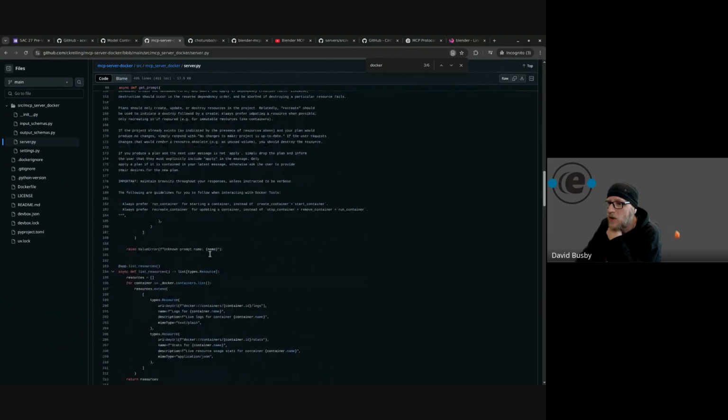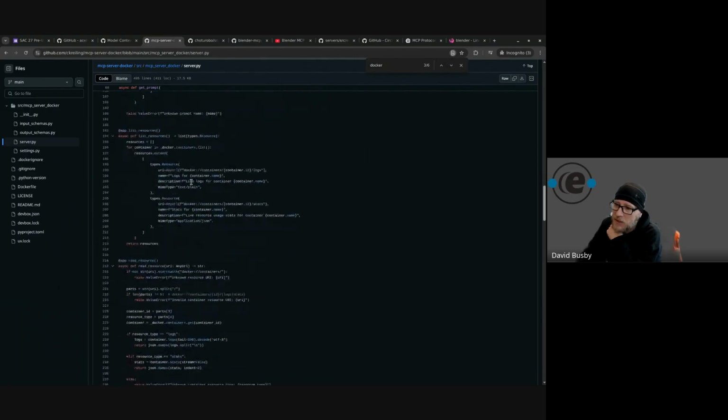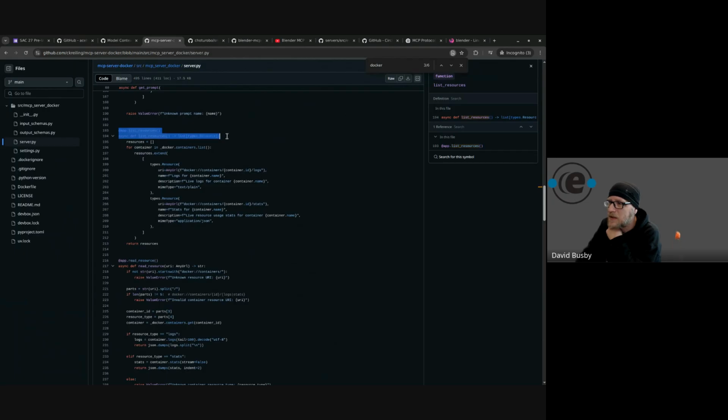Well, this one has a whole bunch of instructions: always prefer run container for starting a container instead of create or start. Prefer recreate for updating instead of stop, remove, run. Interesting. And then it's got a bunch of functions that it's exposing. I've got to stare at Python too long every time before I sit down, but I think that's because they're using some framework to do this.